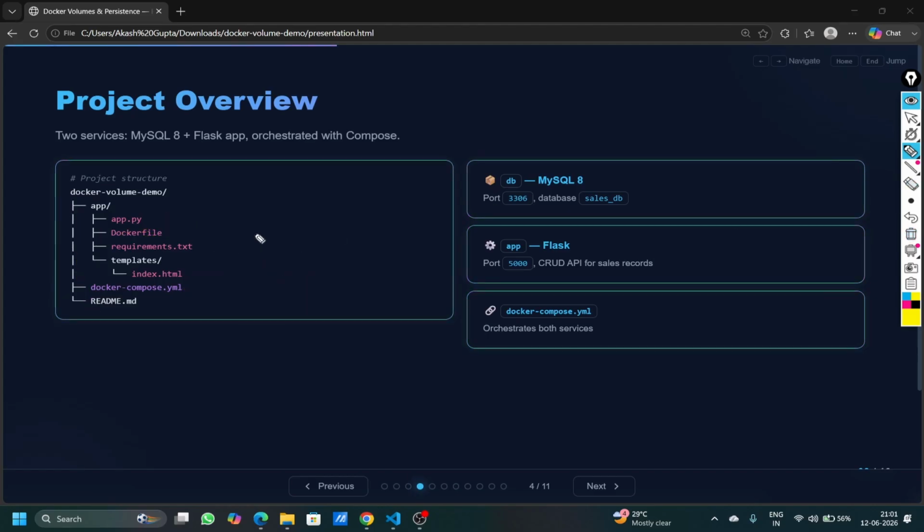So this is the simple folder structure that I have used here so that it becomes easier to understand. Here I have mentioned the database that we are going to create, which is sales.db, where we will be storing the records, and the port number where we will be hosting this.